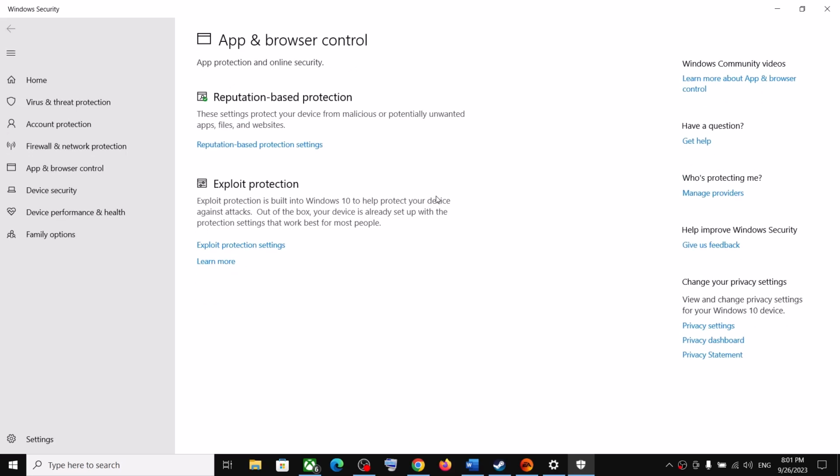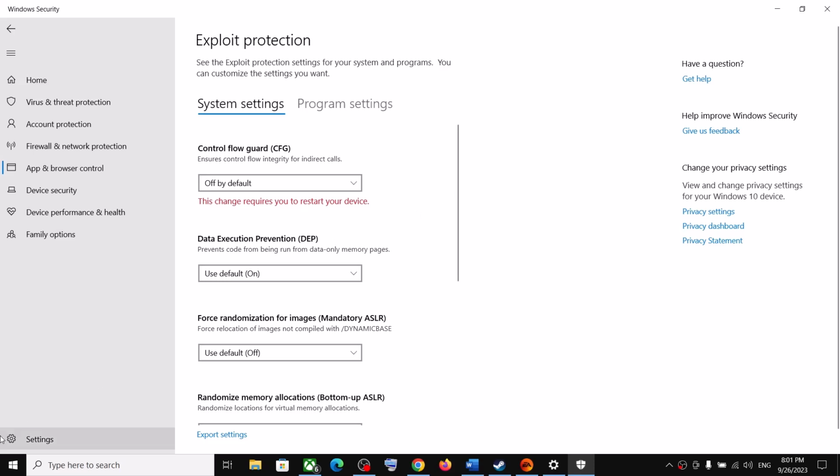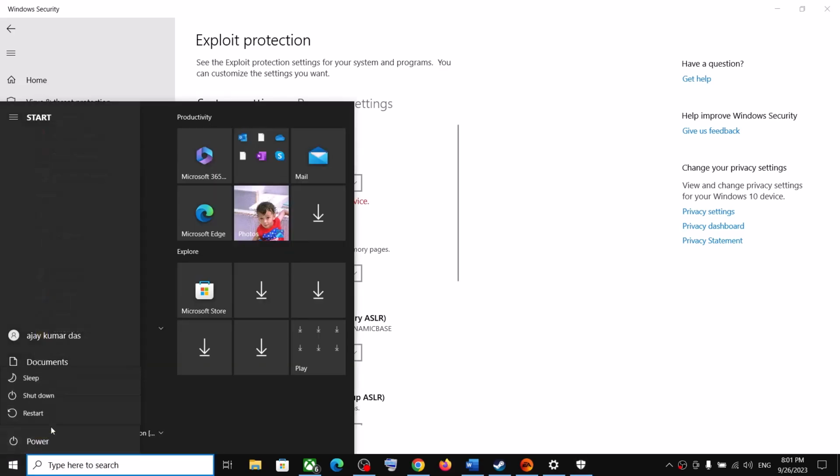and then over here click on exploit protection settings, and then under system settings over here you can see Control Flow Guard. You can turn this off. Click on yes to allow, and then you have to restart your computer. Restart is a must, and after the system restarts you can launch the game.